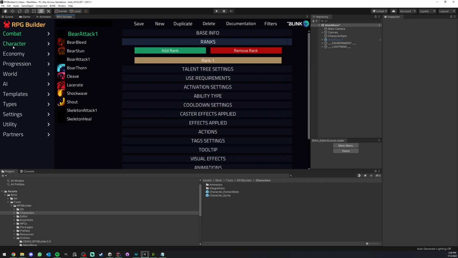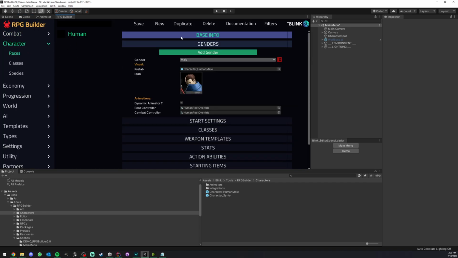Now, if you go under RPG Builder, Character, Races, and of course you can either make a new race here, but in this case, just to keep it simple, I'm going to replace the existing race. And we don't have anything else to do. I'm going to hit save.